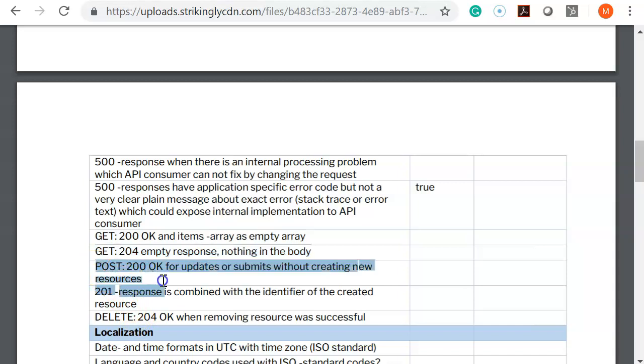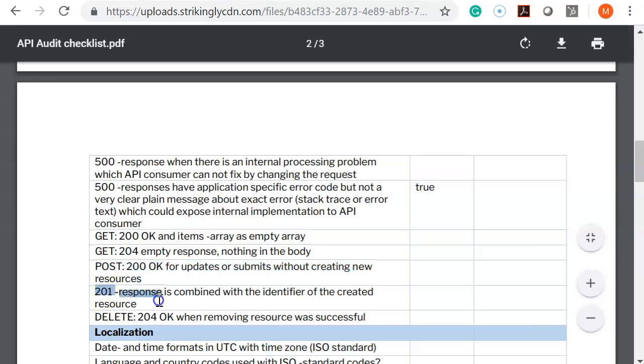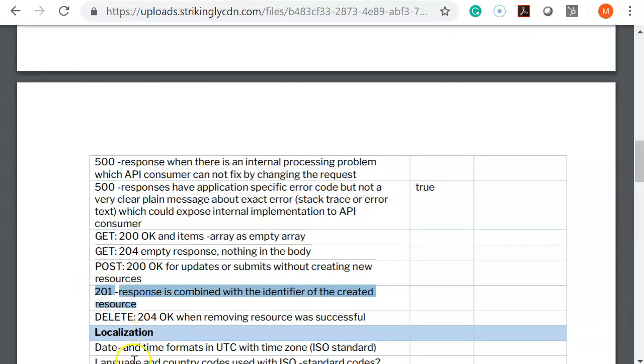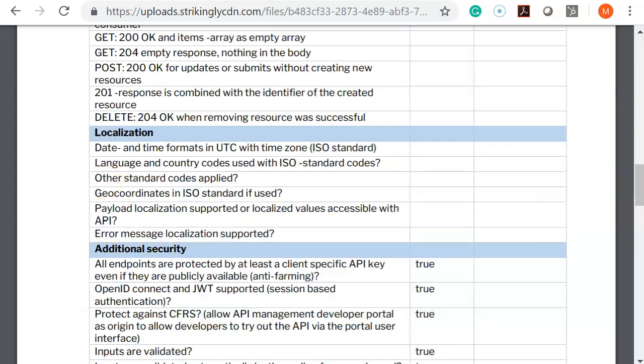Post requests. 200 OK for updates or submits without creating new resources. This is okay because they are not actually creating new resources, just caching results of analysis. 201 responses combined with the identifier of the created resource, not applicable to this API. Delete 204 when removing resource was successful, not again applicable.